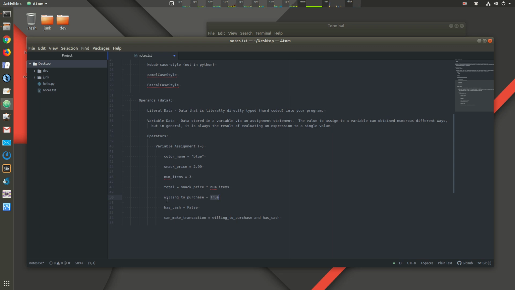So is the customer willing to purchase it? You set that equal to true. Does the customer have cash? So has cash equals false. So we have two variables here. Willing to purchase, that's true, but the customer doesn't have any cash. So this third variable, we're going to write a Boolean expression and combine these two variables.